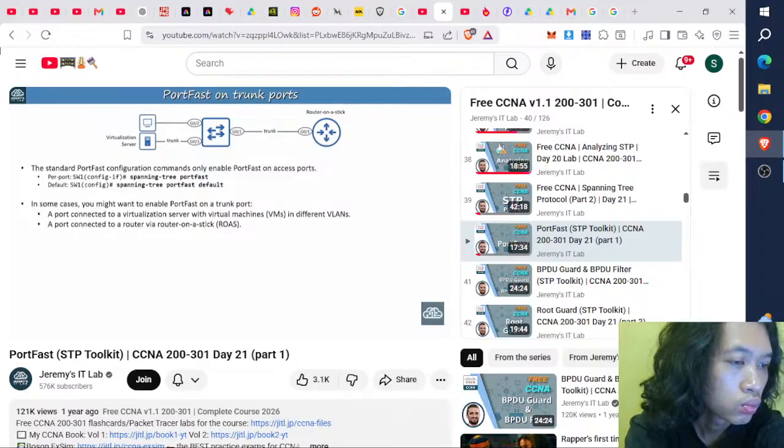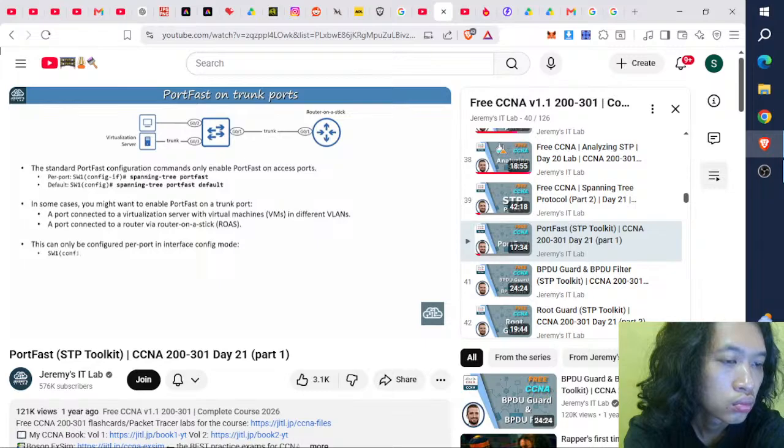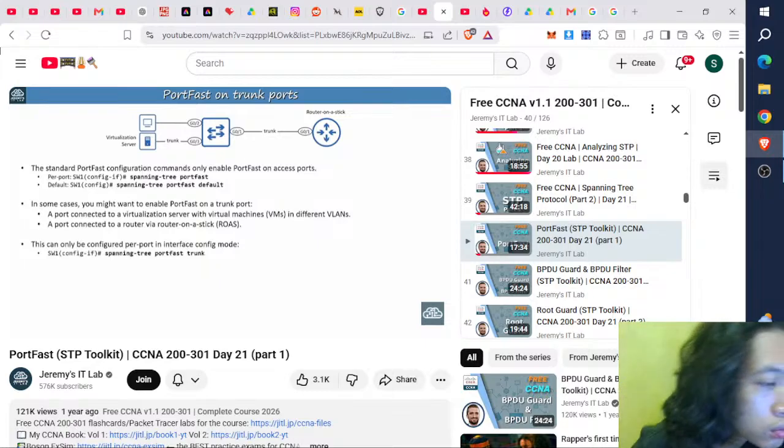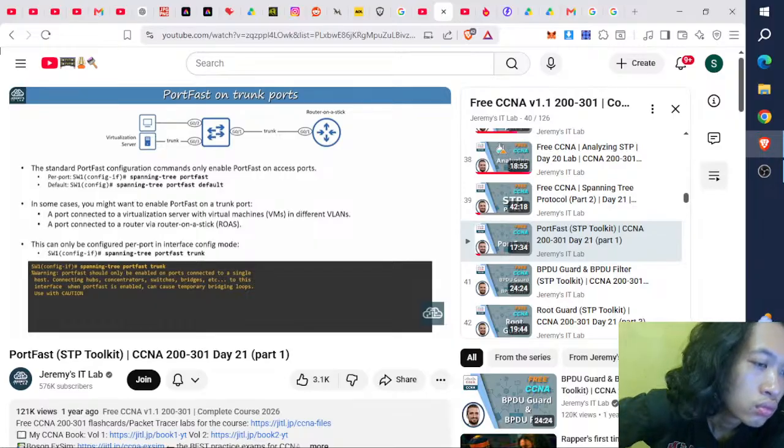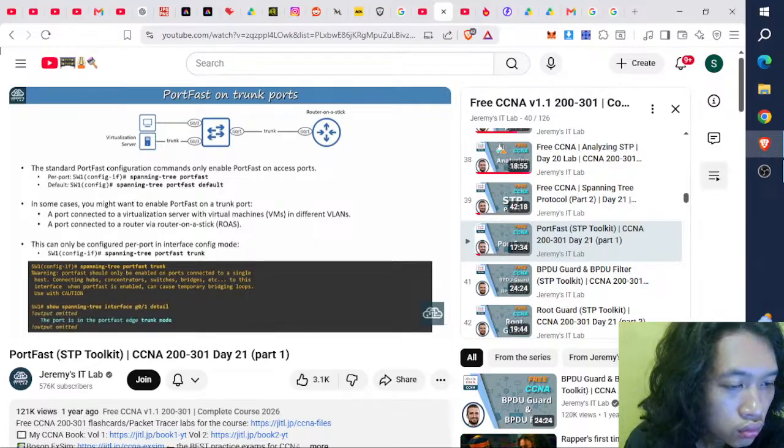So how do we actually configure PortFast on a trunk? It can only be configured per port in interface config. The command is spanning-tree portfast trunk. Let's see an example in the CLI. The command shows the same message we saw before, warning that PortFast shouldn't be enabled on ports connected to switches. And here is show spanning-tree interface detail.